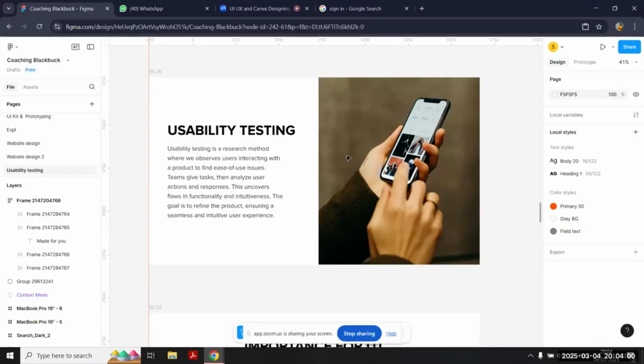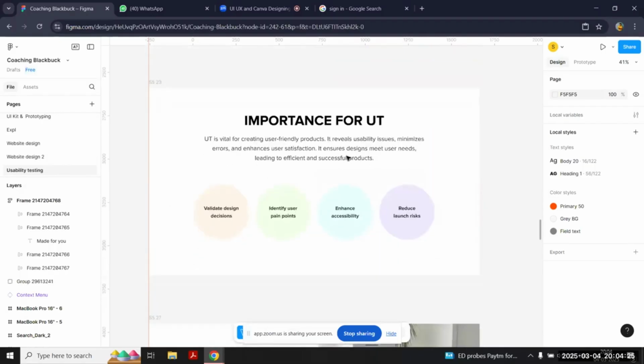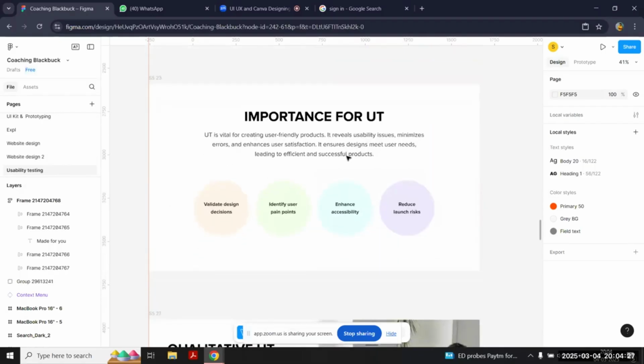We do this usability testing in multiple ways, with multiple methods, and it can be done with a large number of people or with very few people. There are different methods and use cases, I would say, to do usability testing. Okay. So why is usability testing important for a product?